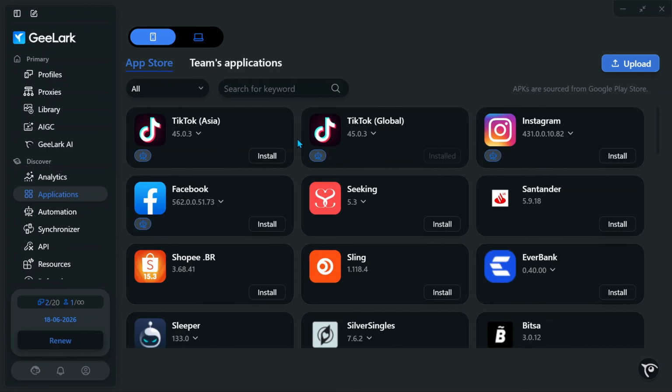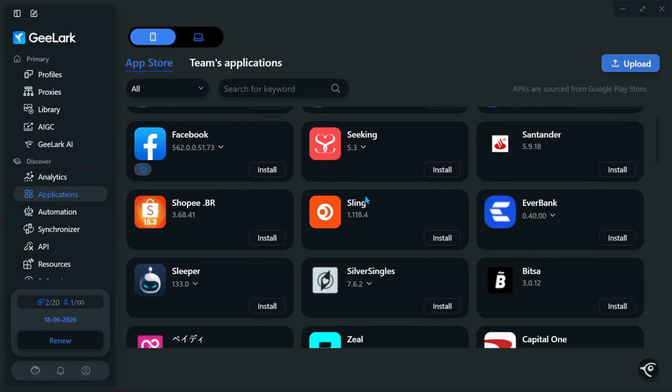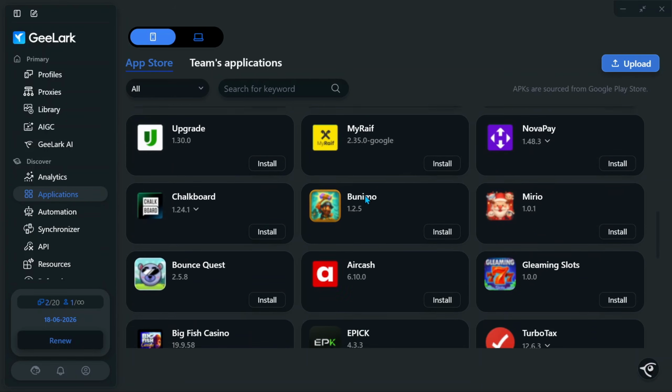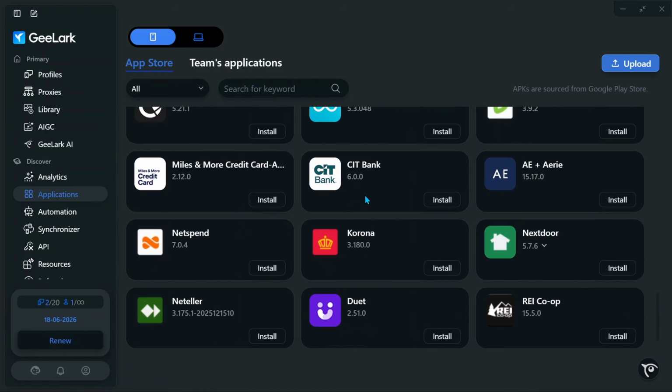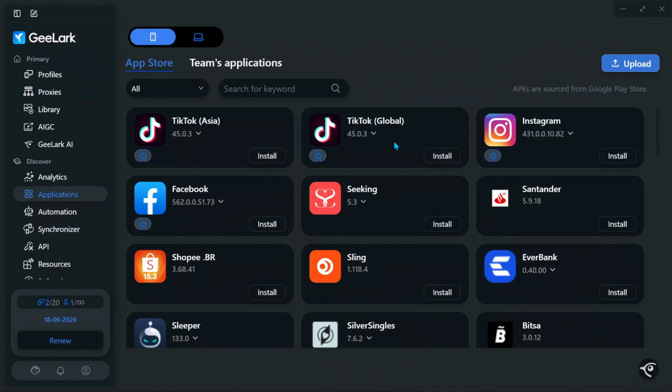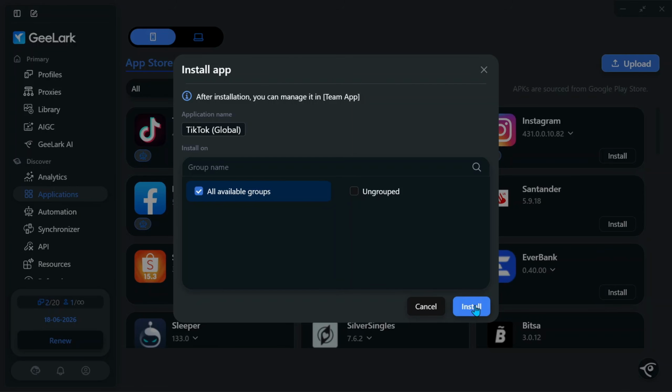This opens GeeLark's built-in app store, and you'll find all the major platforms already in here. TikTok, Instagram, Facebook, YouTube, Reddit, and more. You don't need to go hunting for APK files or anything like that. Just scroll through until you find the app you want. I'm going to install TikTok.